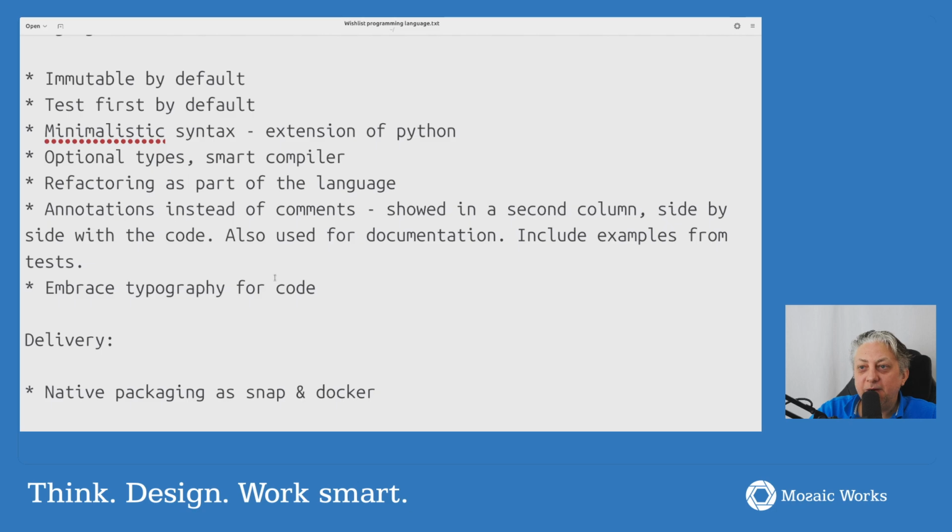And the next one, which is very in line with minimalistic syntax and with annotation instead of comments, is embrace typography for code. So what I mean by that, imagine that your class name is heading 1 and the members are, I don't know, part of the heading 2, and the functions are also a heading 2, and the code is in paragraphs, and they are actually displayed with different types of fonts, with different spacing, and you can define this like you would have for HTML or something like that. You know, you can define typography for how you can see the code. And this, I think, would make the code much nicer to work with.